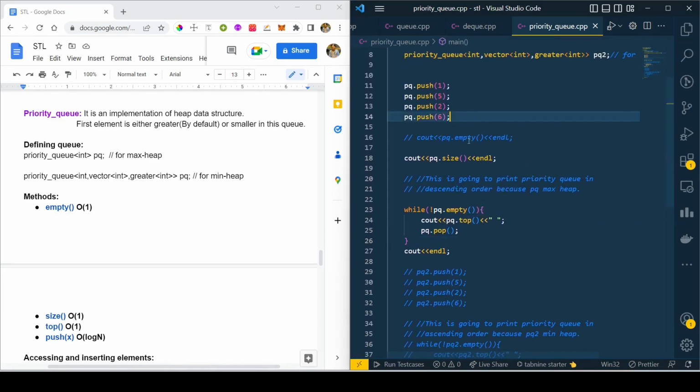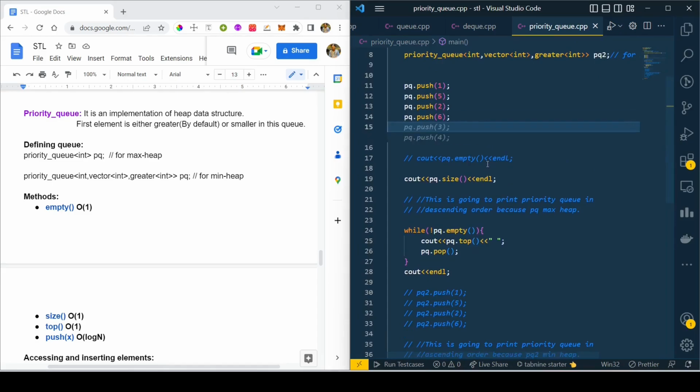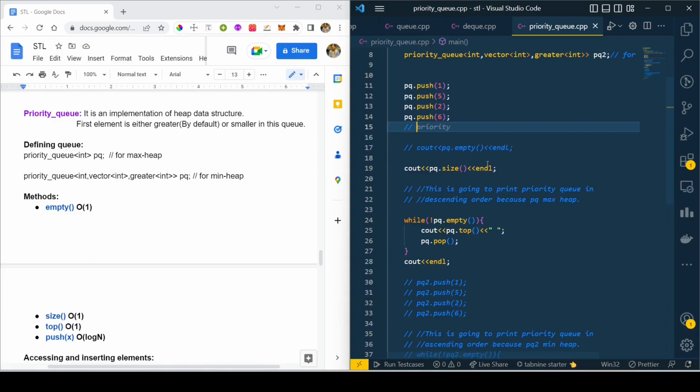So in the priority queue, I have already told that the first element will be greater among all the elements in the max heap. So it will be like 6, then 5, then 2, then 1, because the first element will always be greater. So I can also write it as 6, 1, 5, 2, because only the first element is greater. We have not talked about the other elements.